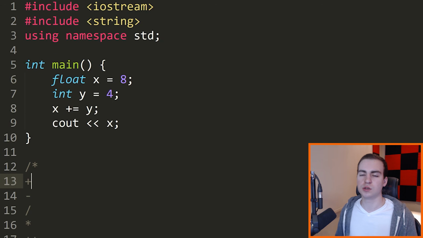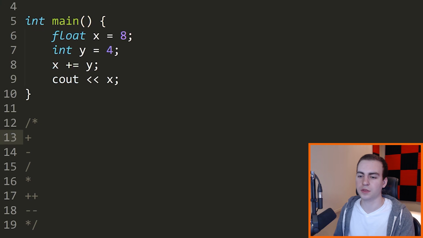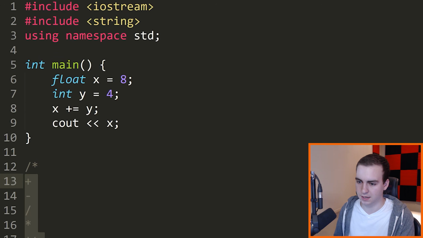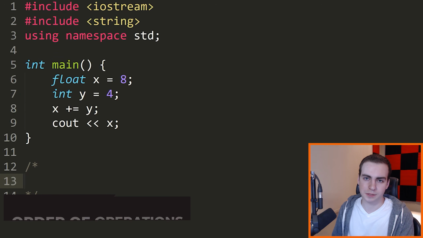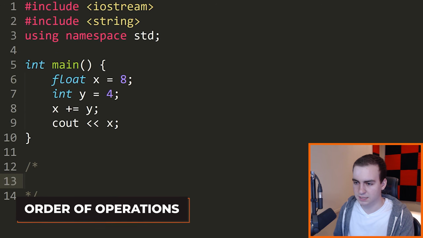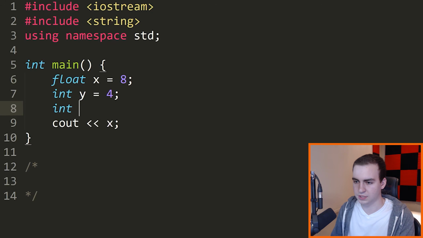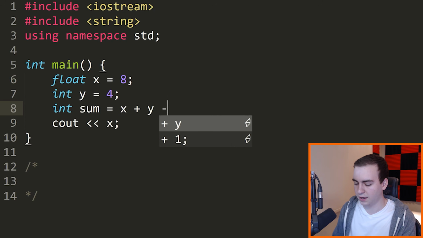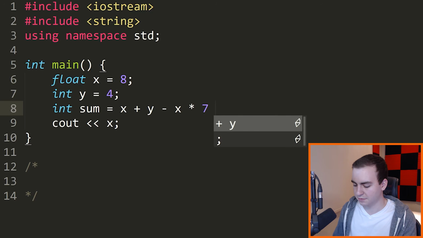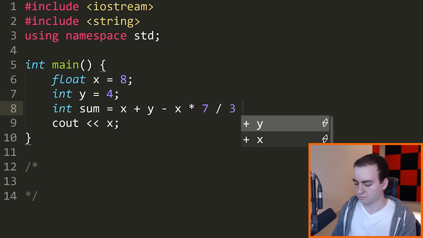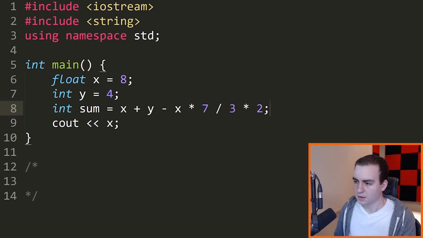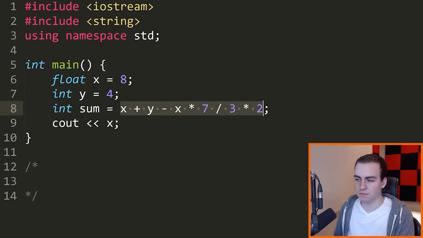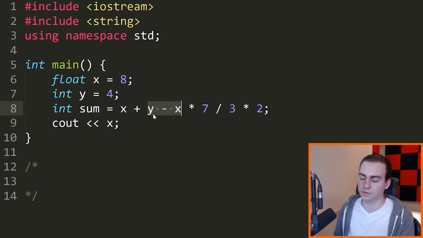Now what I will show you is how we can use these operators in combination with each other and the order of operations for these, and then we're pretty much done for this video. Nothing super complex today. So there is order of operations in C++. Let's say I have some crazy equation. I'll just say int sum = x + y - x * 7 / 3 * 2 or something like that. So how do we know in which order we should do these operations, right? Because we only ever have 2 operands for each operator, so we're going to have to pick in which order we're going to be performing all of these operations.